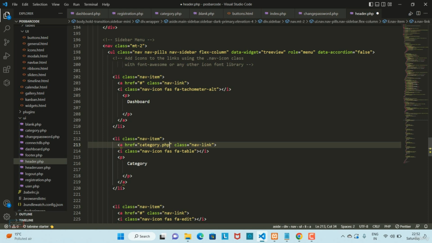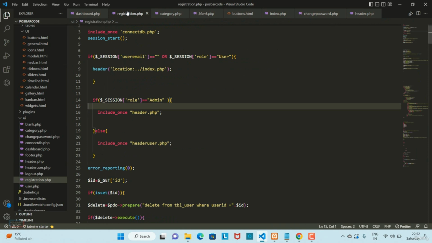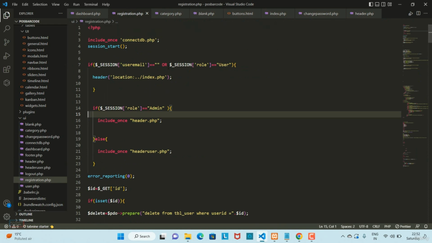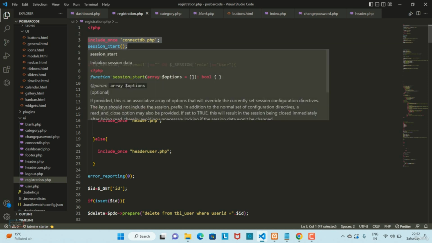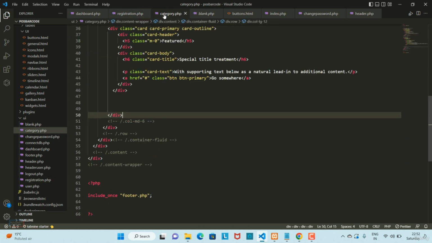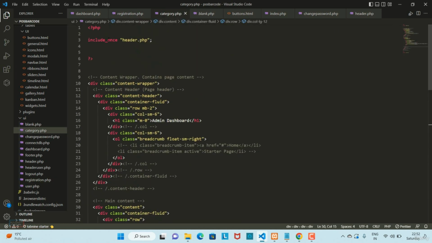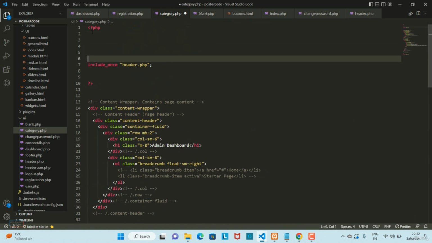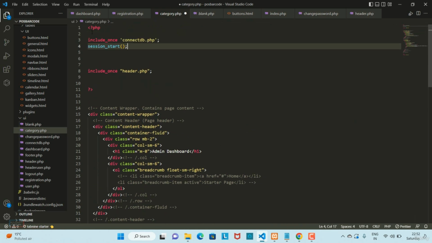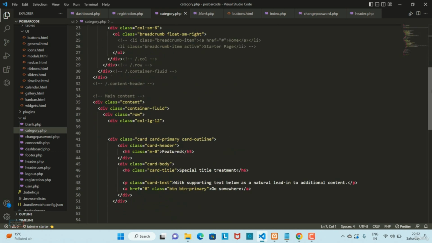Now let's save, and let's go to the registration file and copy these two lines first. The first is the connection file and the second is for the session. So let's copy this, come back to category.php and paste it before the header.php file. Let's save.